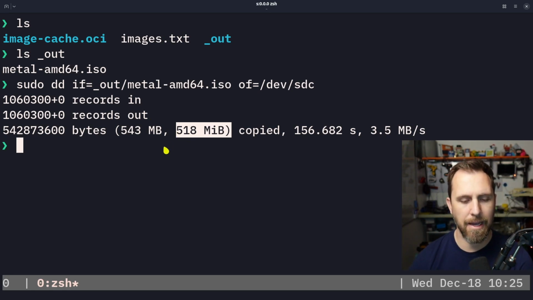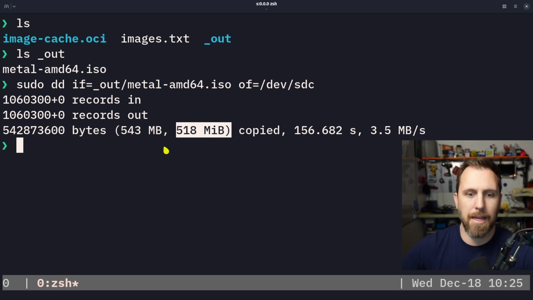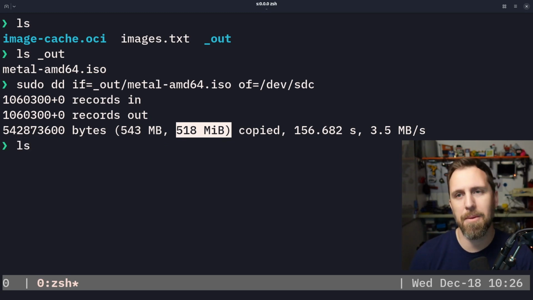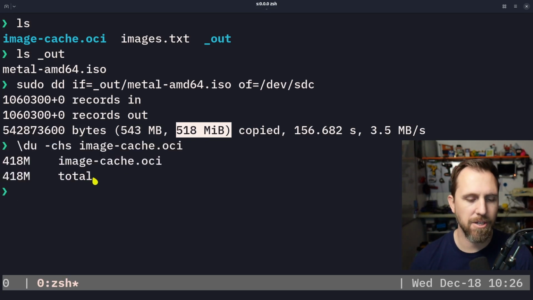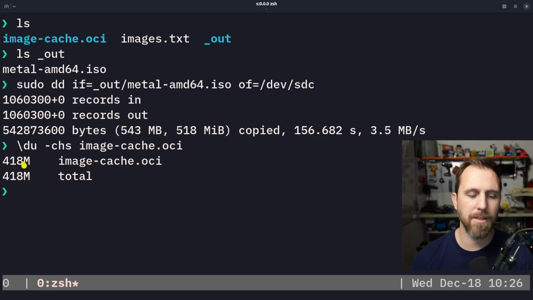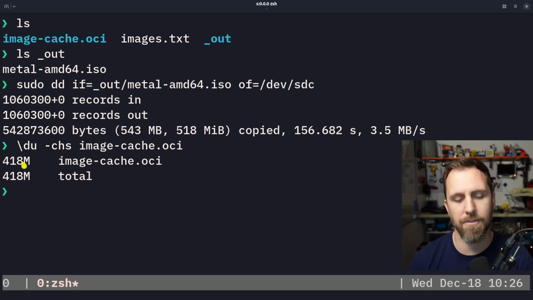And maybe I want to see how much my image cache is, because you could also use this for large base images. If you're doing AI training or builds that have tens of gigabytes of files, you maybe don't want that to be pulled over the network. So I can look at my image cache here with something like DU and just say, okay, this is 418 megs on disk. And so that's how much I'm going to need eventually on Talos itself.